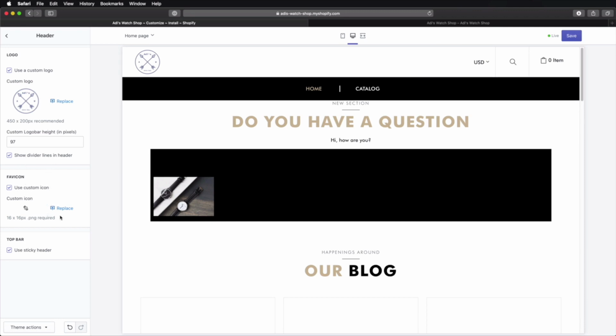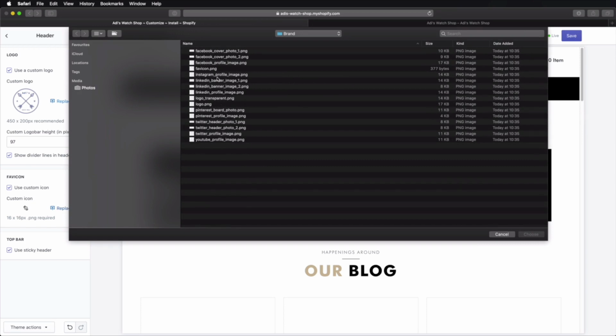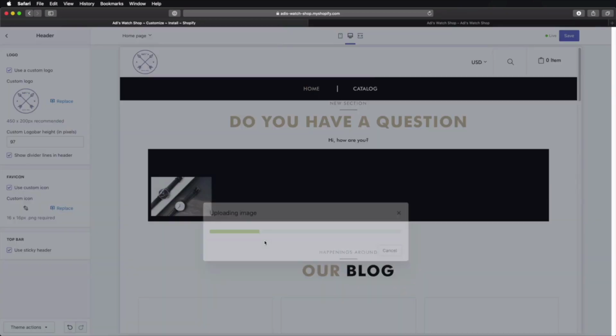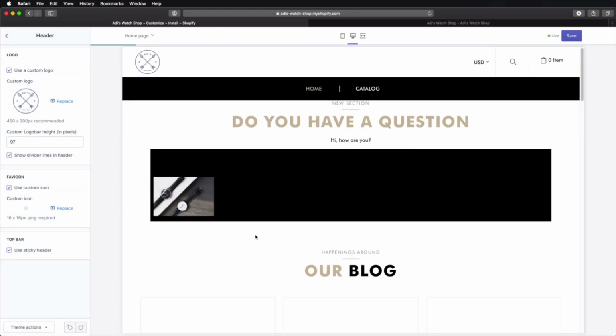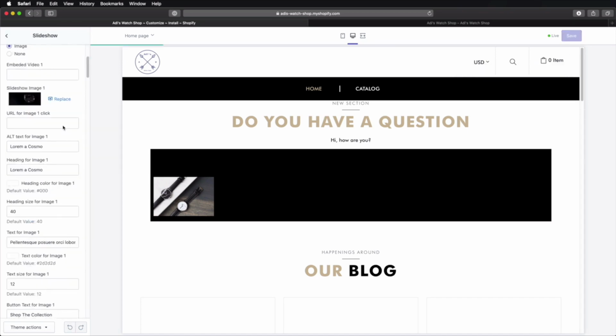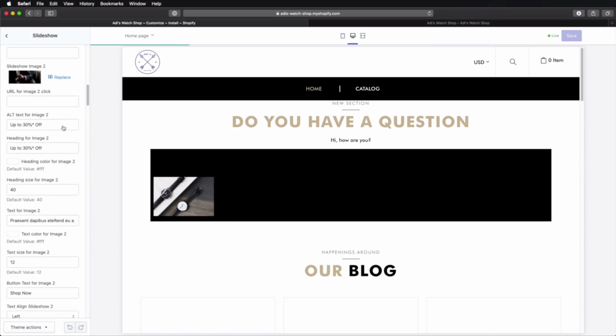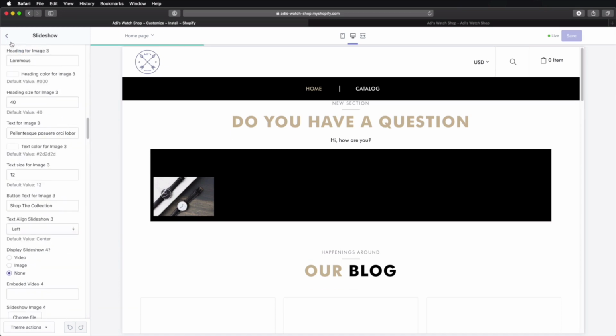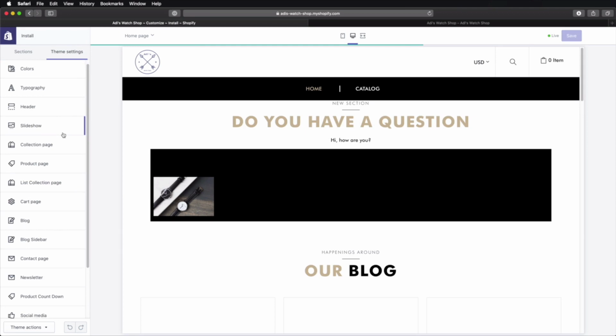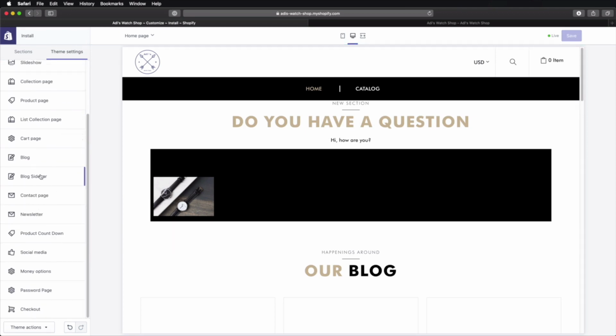We can also replace our fav icon because that's something we got from the logo generator. You have the option to use a sticky bar or a sticky header. So that's pretty cool. Save. What else? Here, you basically control the options for the slideshow, for the collection pages, the product pages, and so on.